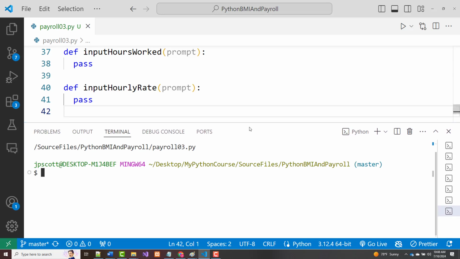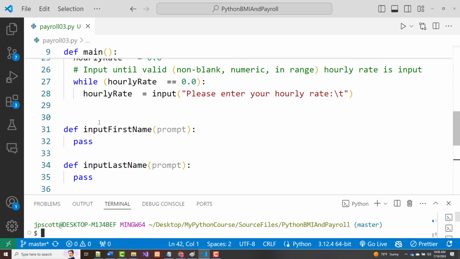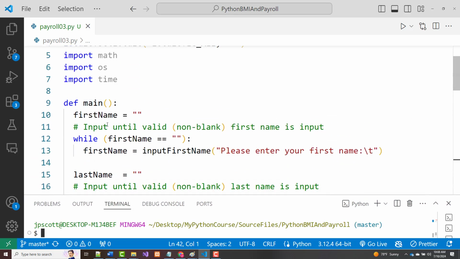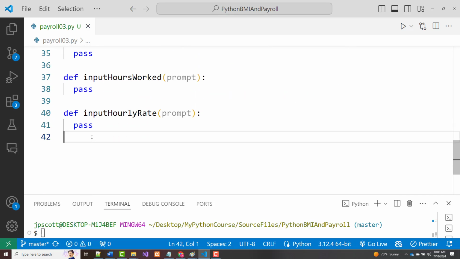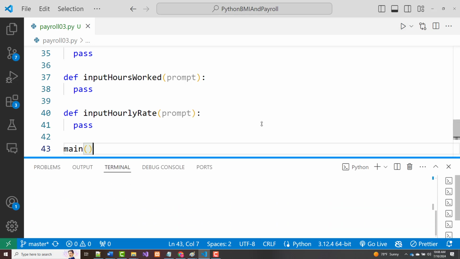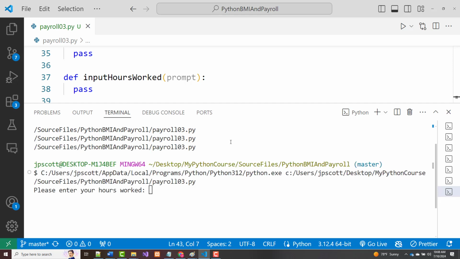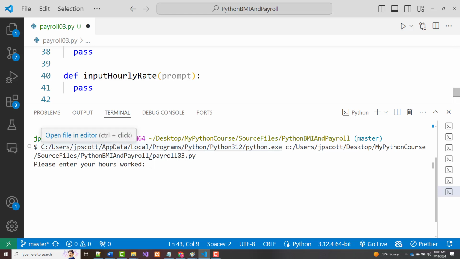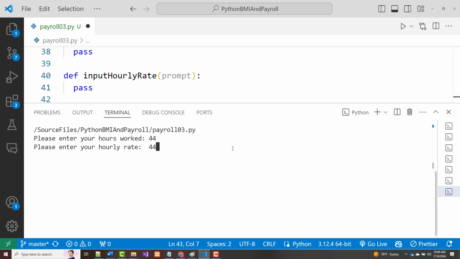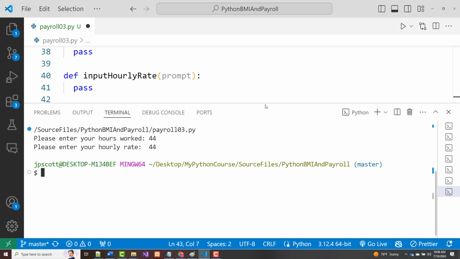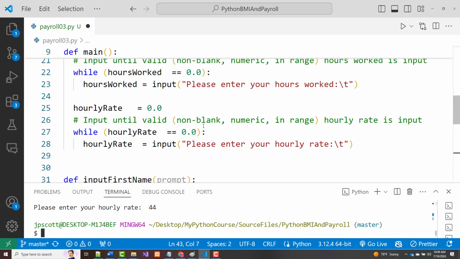And you're like, wait a minute, it's not even calling your functions. Yeah, because where did I put everything? I put it in main, but we're not calling main. So I can come down here and call main, and then run the program. Now it says, please enter your hours worked, which is kind of surprising. It didn't ask me about the hourly rate, and that's all it's giving me. So right now it's not asking me for some reason.